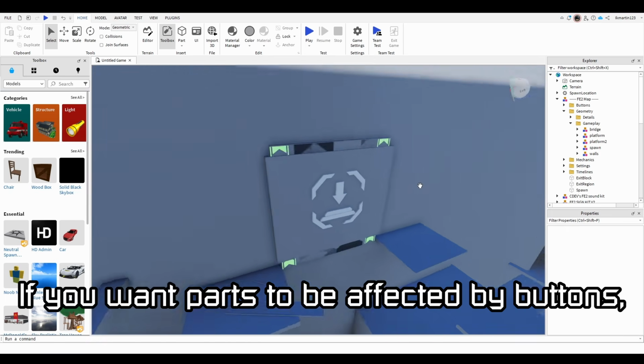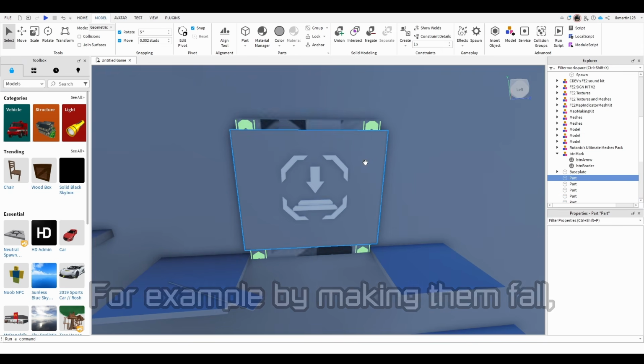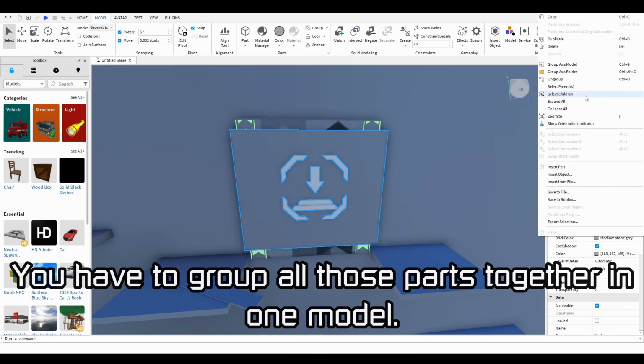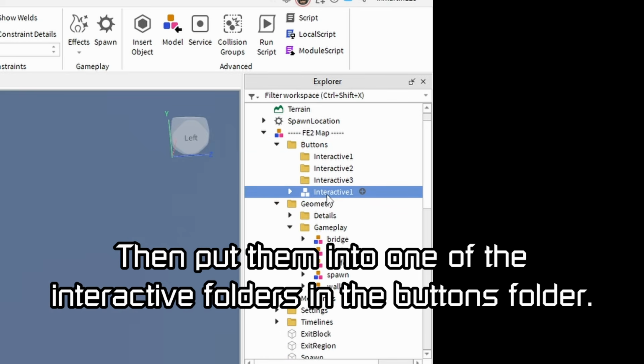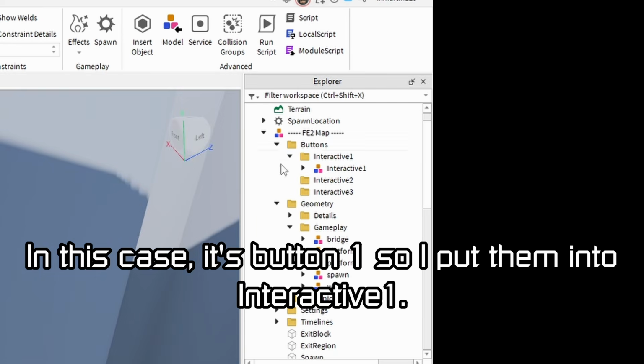If you want parts to be affected by buttons, for example by making them fall, you have to group all those parts together in one model. Then put them into one of the interactive folders in the buttons folder. In this case, it's button 1, so I put them into interactive 1.